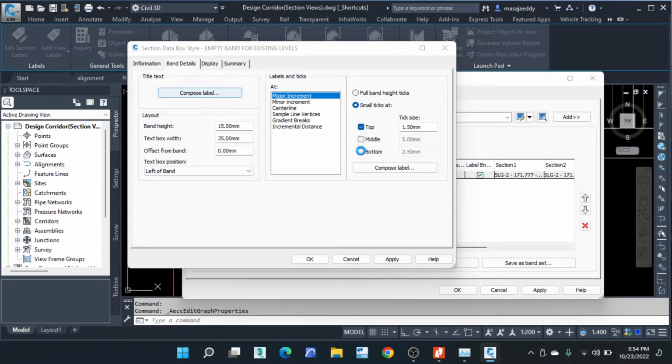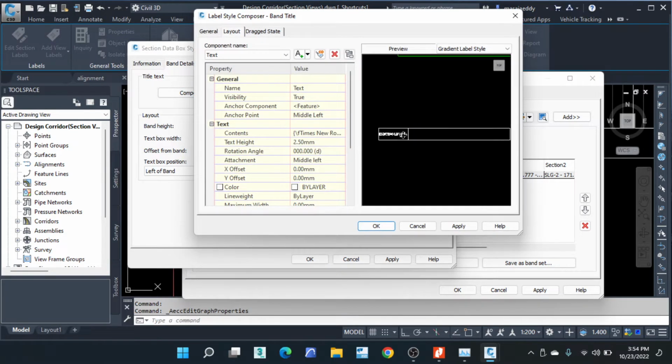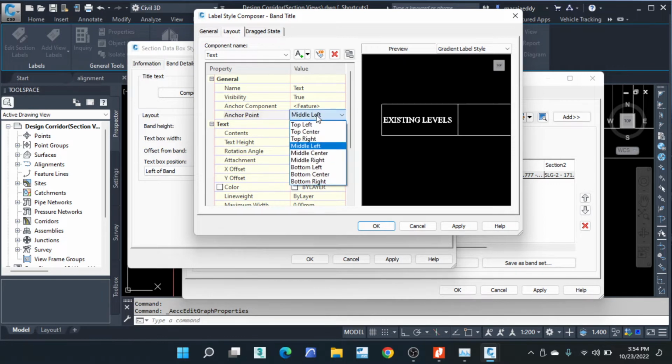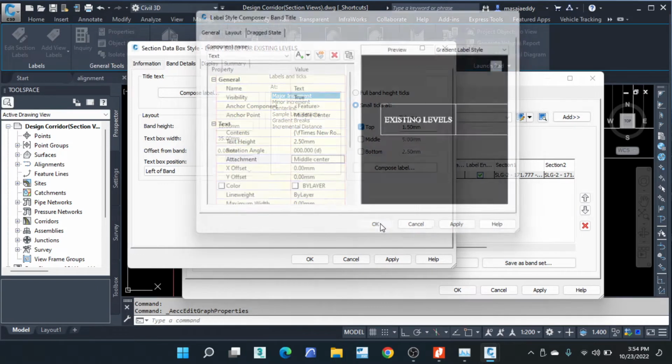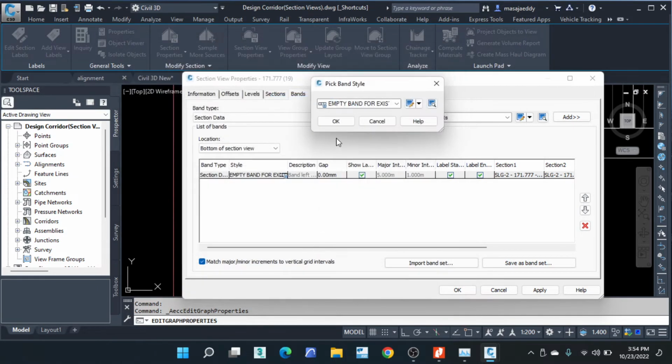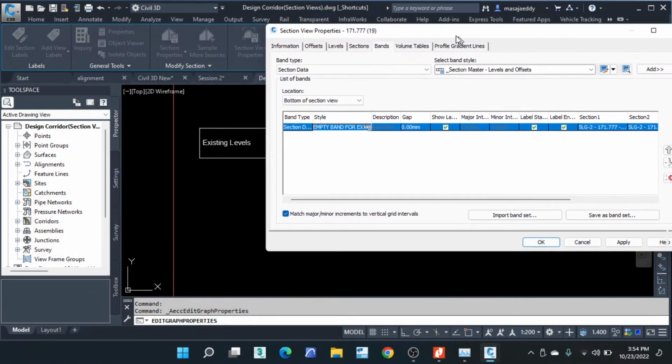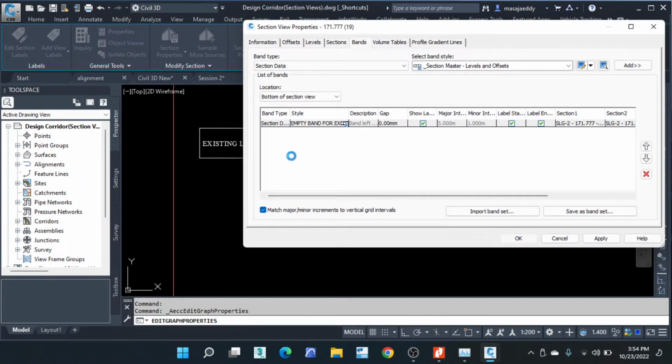Let me get back here. I need to see if actually it is well oriented. Okay, we can put this to middle center, then also put this to middle center. Click OK. Okay. I think everything is already set. As I click OK, you can see the changes happening.